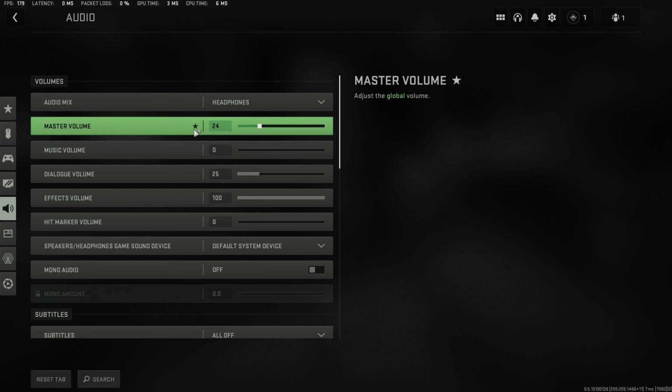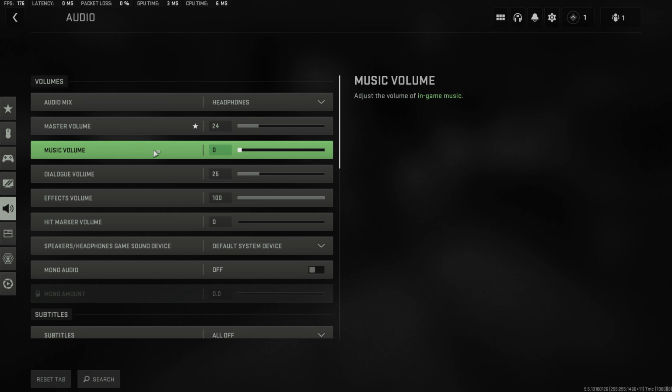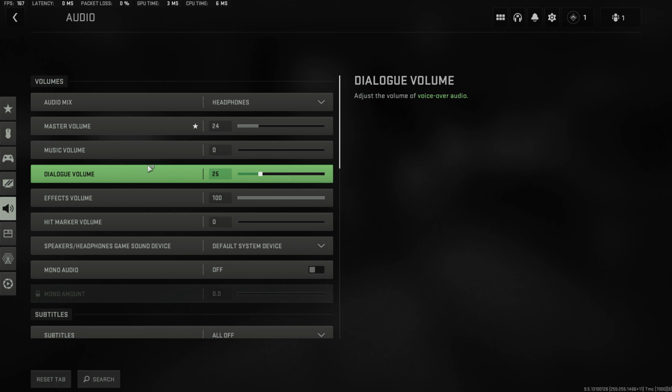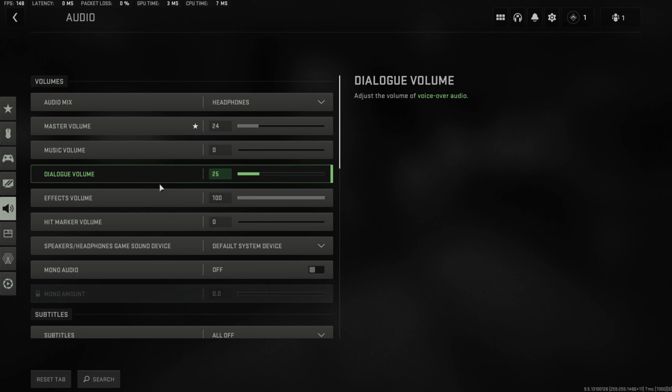Master volume, I'm just taking the same settings over from the old Call of Duty. 24, it's fine. Music volume, 0, because the music in this game is absolute trash. Dialogue volume, 25. You want to hear the operator say something, like say you're playing Warzone and you want to hear the guy say enemy in the air, that's important information to know. Or maybe a kill streak in multiplayer. So have him, but don't have him as loud as your teammates.